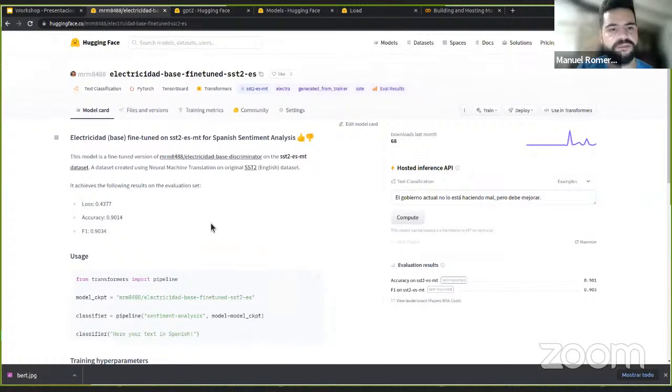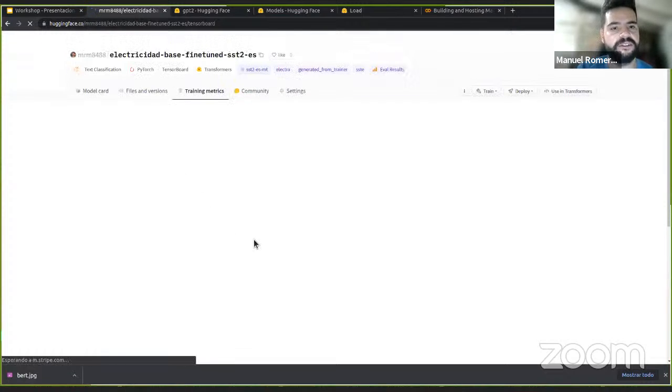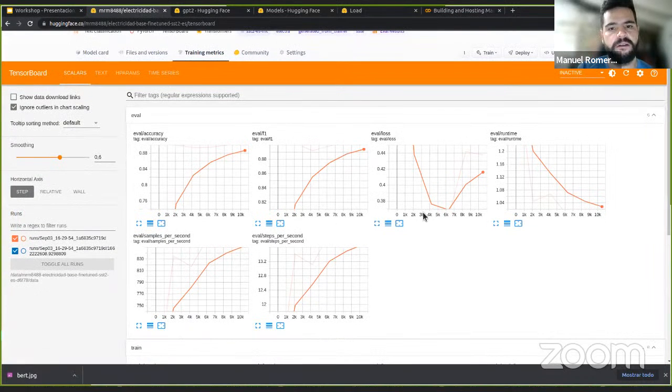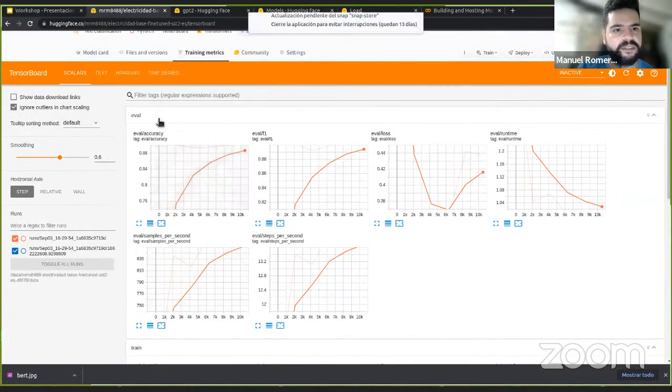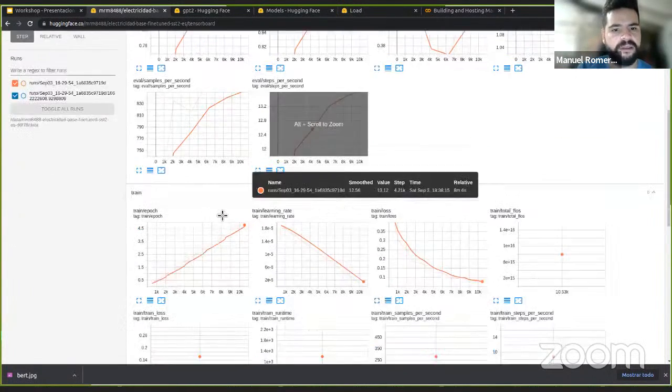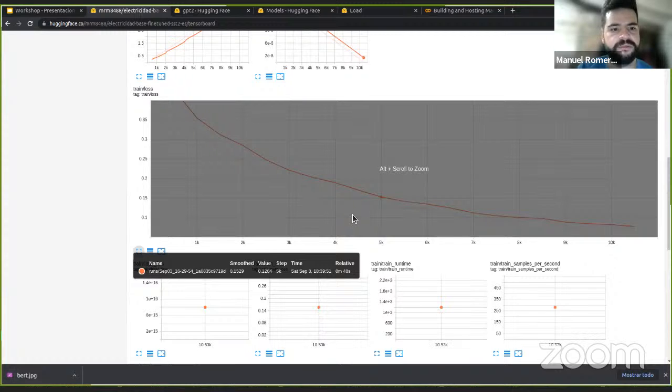And what I wanted to show you here is if you have training metrics and you use something like TensorBoard, many people use TensorBoard for tracking their experiments. You can upload it to the model card, and you will see here the TensorBoard logs or graphs. Here we have for the evaluation accuracy, F1, and here we have for the training the loss, and well, we can play with it and do whatever we want.